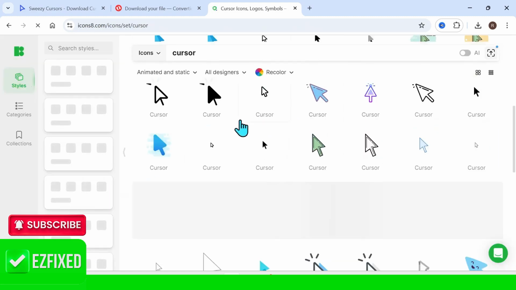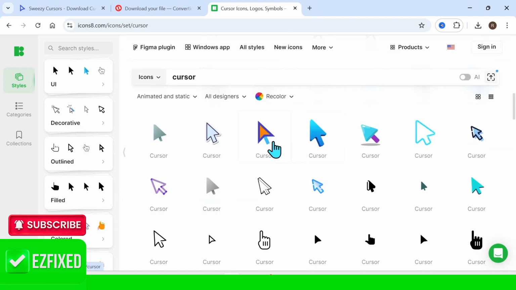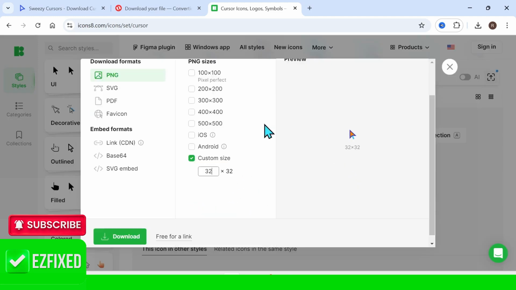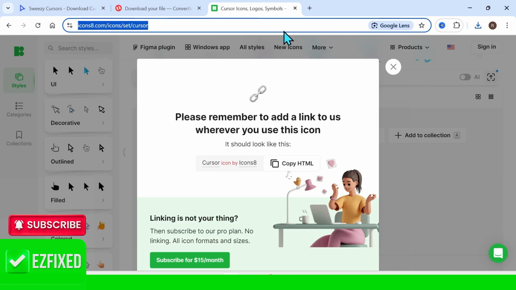And now you can just scroll through the list until you see a cursor that you like the look of. Once you've selected the cursor that you want to use, just click on it like so. Press download and then set the custom size to 32 by 32 and then scroll down and select download. Now that we've downloaded this file as a PNG, we need to convert it to a cursor file.